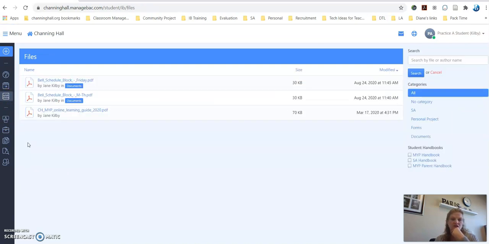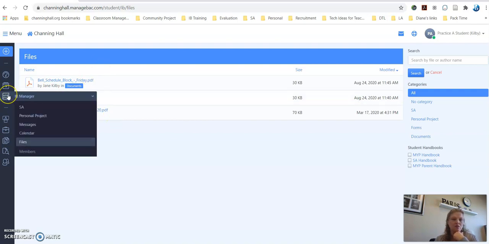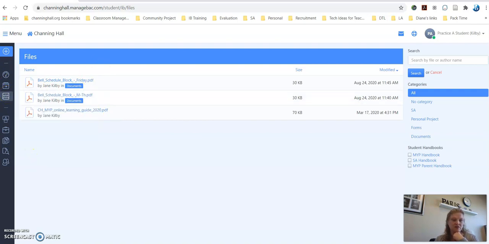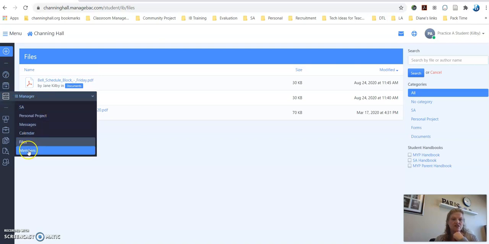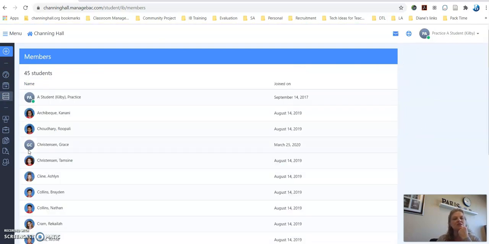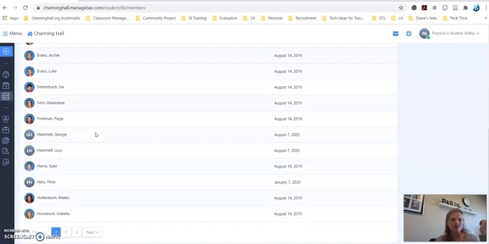So you can look and see that I have put in the bell schedule here, as your file and an online learning guide, and different things that you might need might be there in the files section. Another thing that I like to teach is that you can check the members tab if you forgot a student's name or you can't match a face with a name. Oftentimes the pictures will be in here.